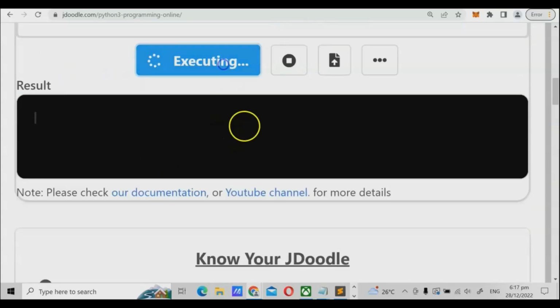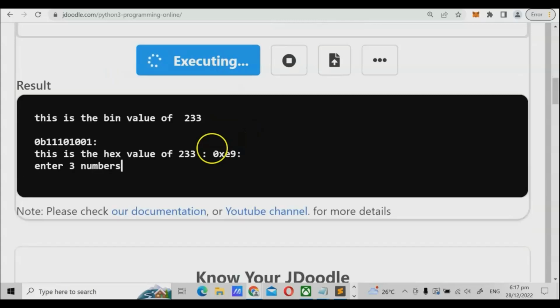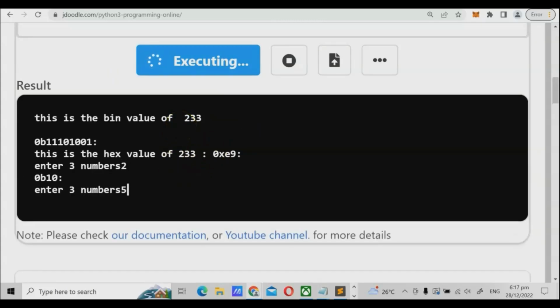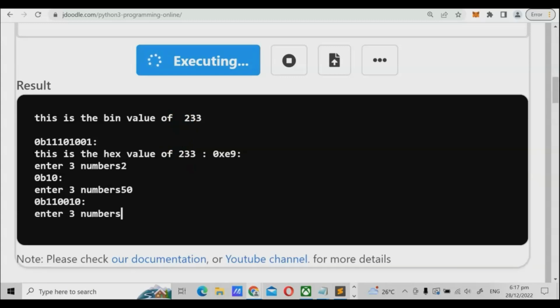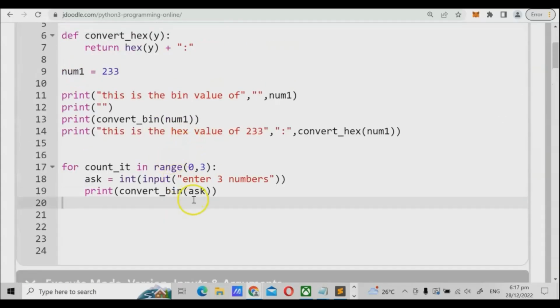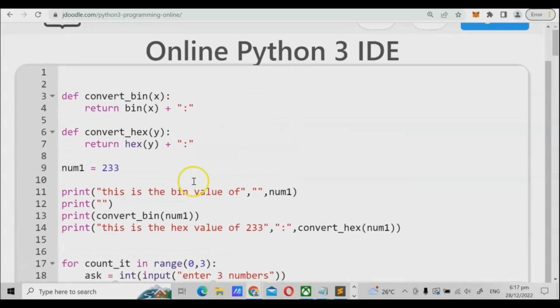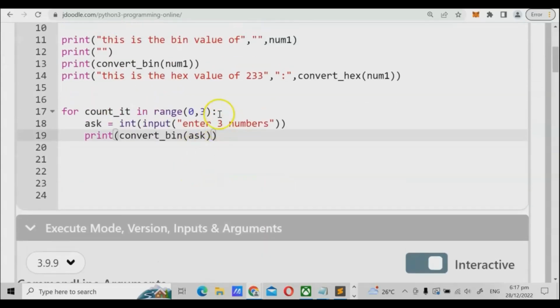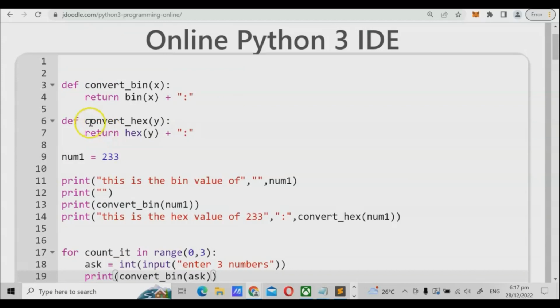Okay, let us repeat the program. I think there's something wrong with the keys here. We have 2, enter, 0B10, 50. That is 0B010. And then we have here 1. That is 0B1. So that's the conversions of your data using this bin structure. You can also repeat this process and then use these functions convert to hex.